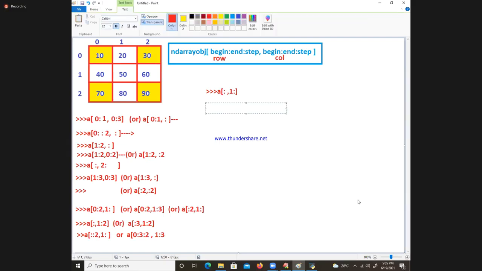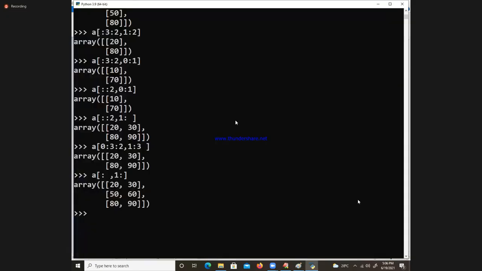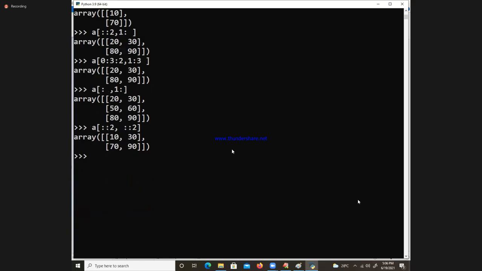Yes, A of colon 2, all the rows, 2 elements. Yes, comma, colon 2. Perfect. Columns also. Excellent. This you take care. See that I got the answer: 10, 30, 70, 90.